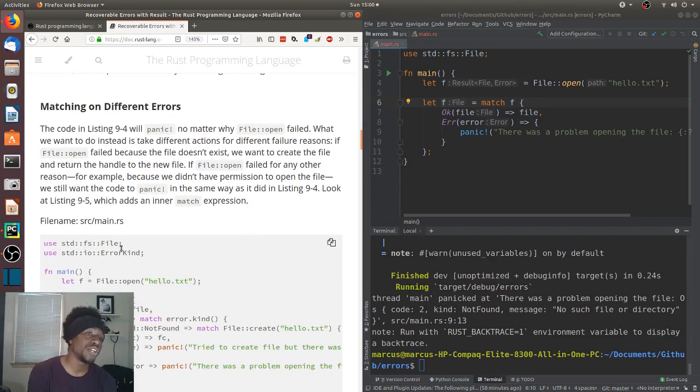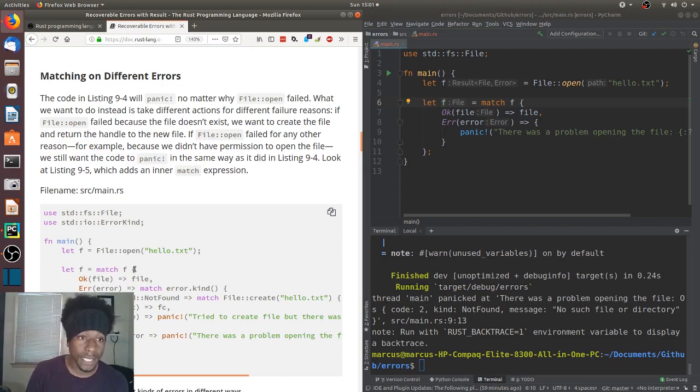So, matching on different errors. The code in listing 9-4 will panic no matter why File::open failed. What we want to do instead is to take different actions for different failure reasons. If File::open failed because the file doesn't exist, we want to create the file and return the handle to the new file. If File::open failed for any other reason, for example, because we didn't have permissions to open the file, we still want the code to panic in the same way as we did in listing 9-4. So let's look at listing 9-5, which adds an inner match expression.